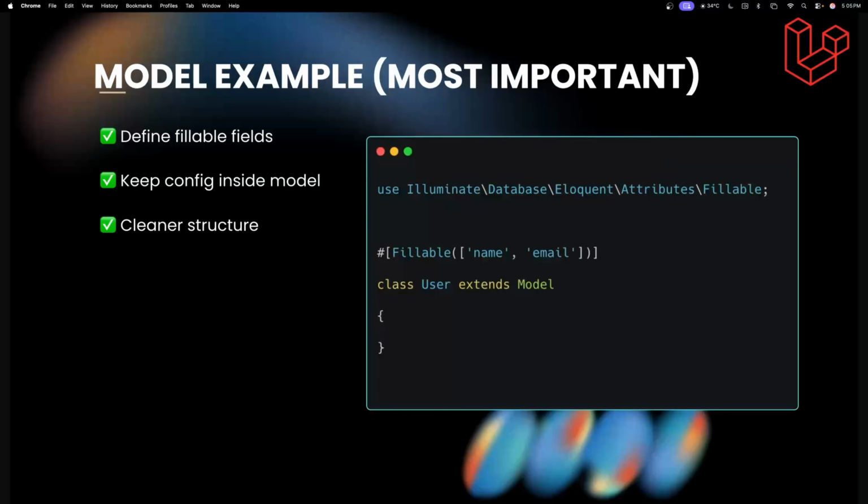Now we will take a look at the example of a model class. In Laravel, now we can define attributes in this way. Previously, we had to define the protected fillable property and specify the field names, right? But now in Laravel 13, this has changed and we have to use attributes.